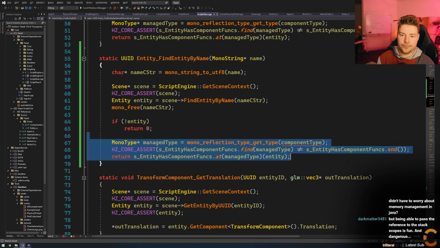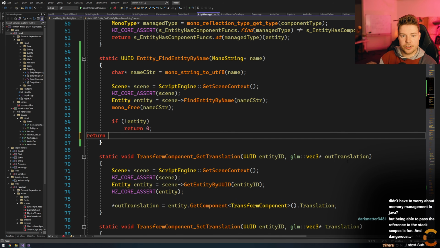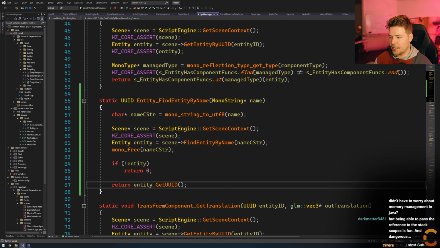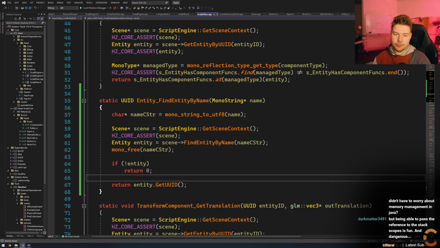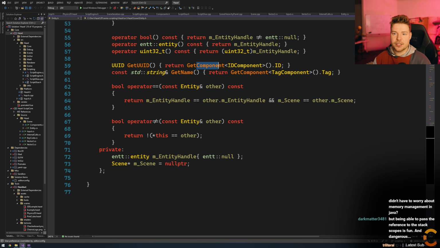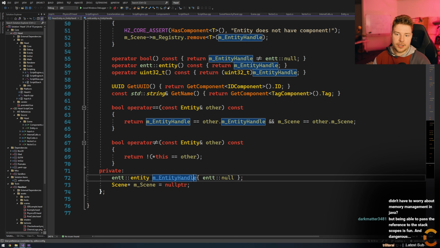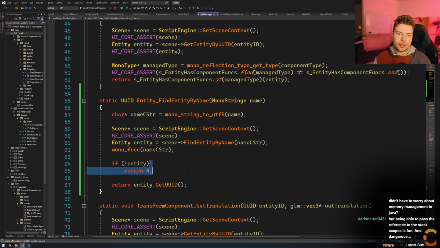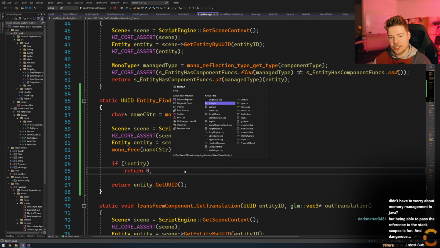Okay, so let's just return entity get UUID. That's basically how the function is going to work, right? We're just going to return the UUID of the entity if we find it. Otherwise, we'll return 0. If we try and get the UUID of an invalid entity, that's going to crash, obviously. That's why I'm checking it here. And that's obviously going to return 0, which is like an invalid entity if it doesn't actually find an entity.